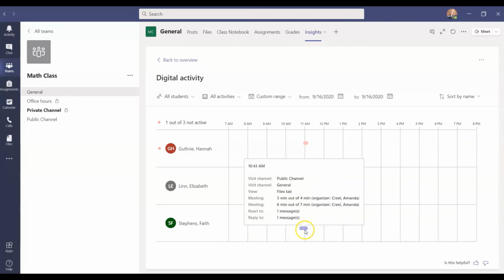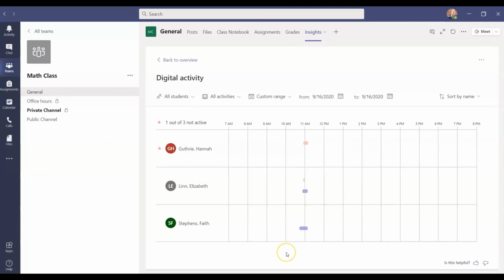And then same thing down here with Faith. I can see that there were 2 meetings that I had. She was active for 6 of the 7 minutes for one, 3 of the 4 minutes for one, and I can also see that she posted some information either in our general tab, and she also commented in the meeting. So some really good data here for us to keep track of what our students are doing during our meetings.